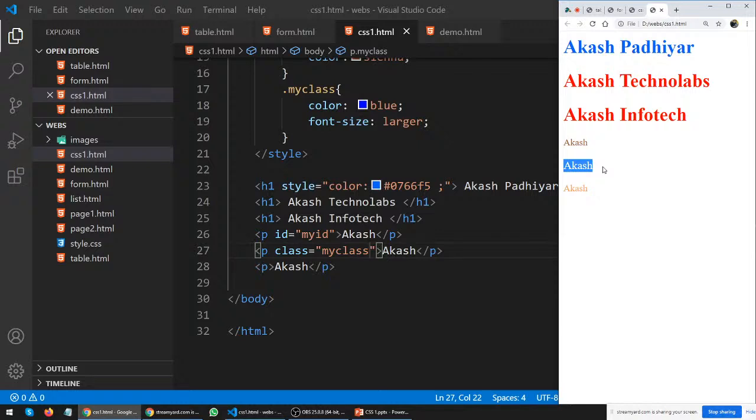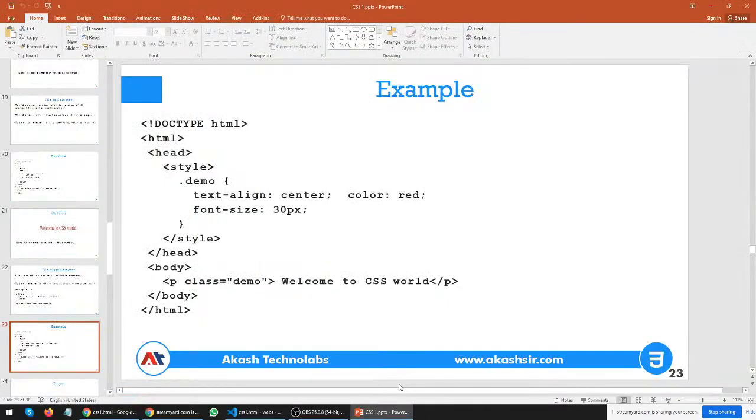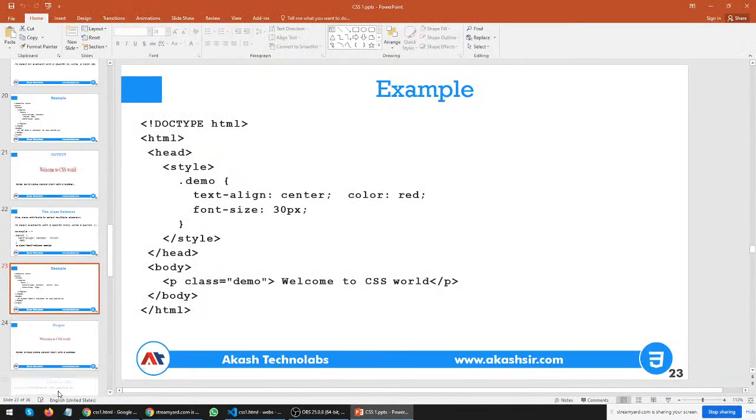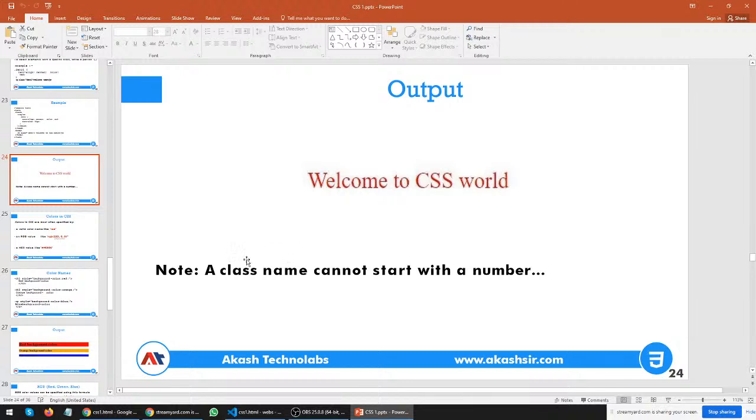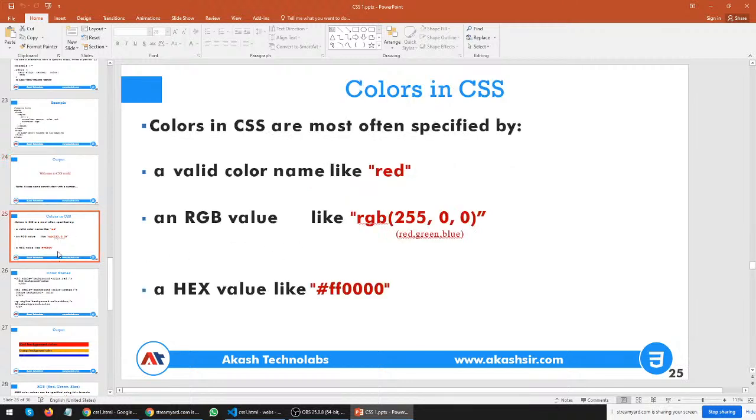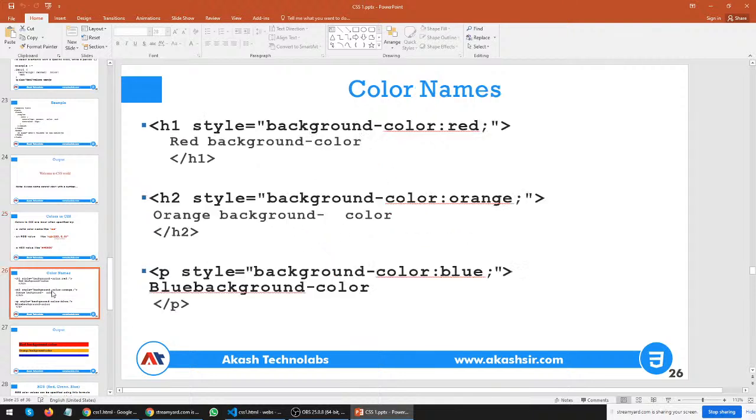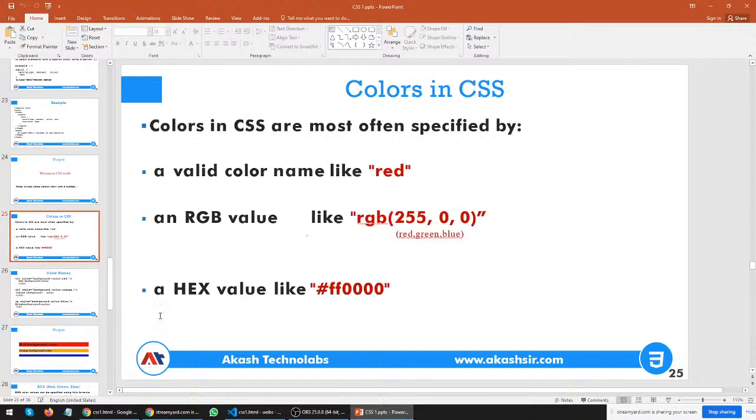Okay, so let me give you next. For an example, we can see this is my class, and you can also specify your colors. As I told you before, we can specify the color in red, in RGB, and also we can define the color in a hash value.